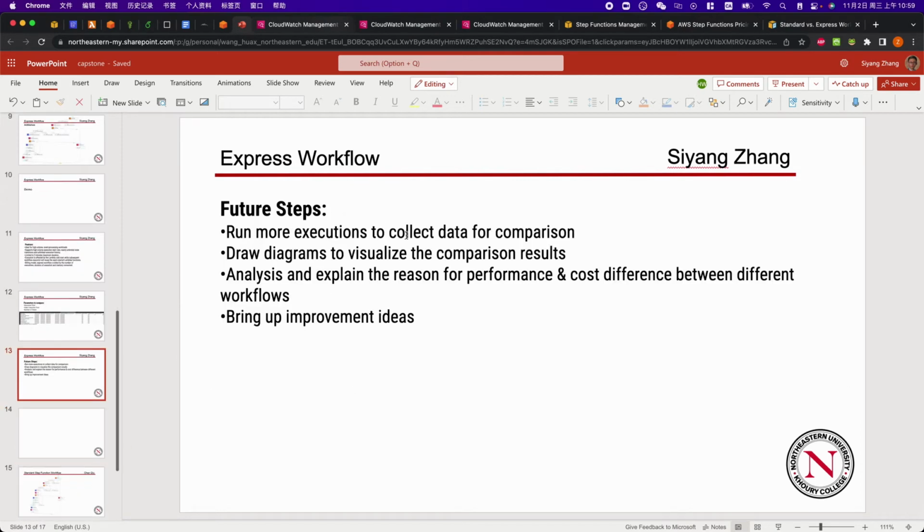And for the future step, I will run more executions to collect more data for statistical meaning, and I will draw diagrams to visualize and compare those results. Another thing is that I will analyze and explain the reason for the performance cost difference between different workflows, and maybe I will bring up some improvement ideas.